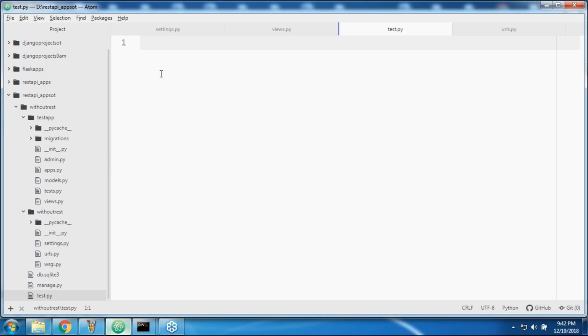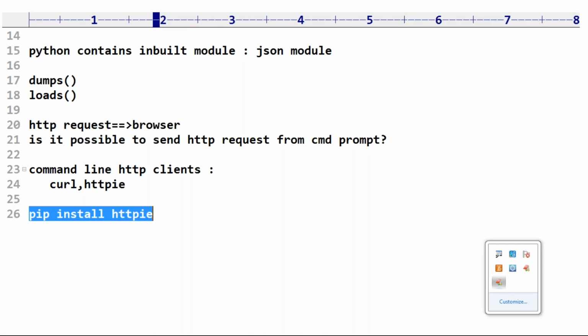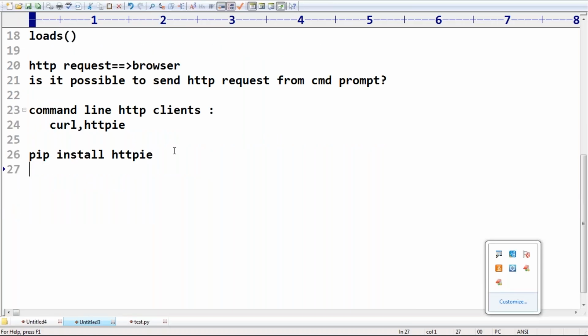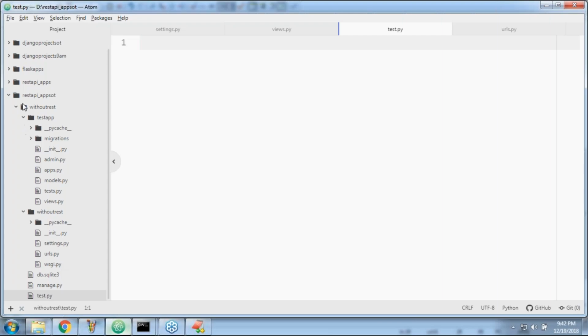Here you should be aware of one small point, take very special care about this one. If you want to send an HTTP request from a Python application, I took it at project level only, not inside the test app. I took test.py at project level. Anywhere you can take it, no problem. It is a simple Python script, nowhere related to our Django application.